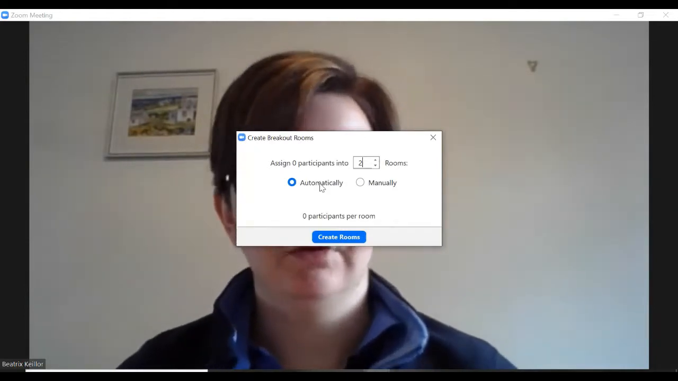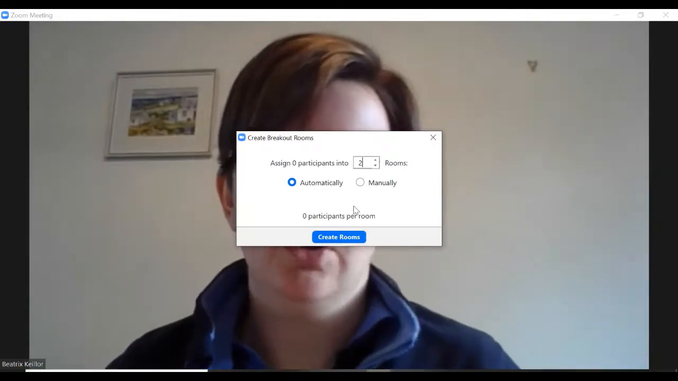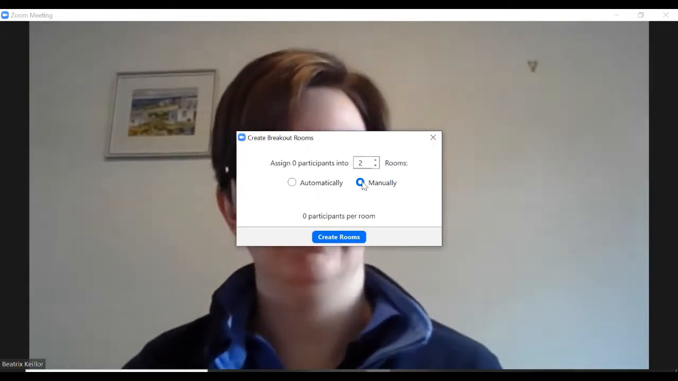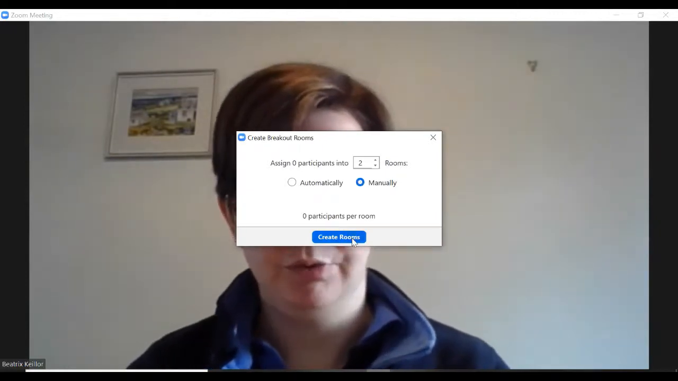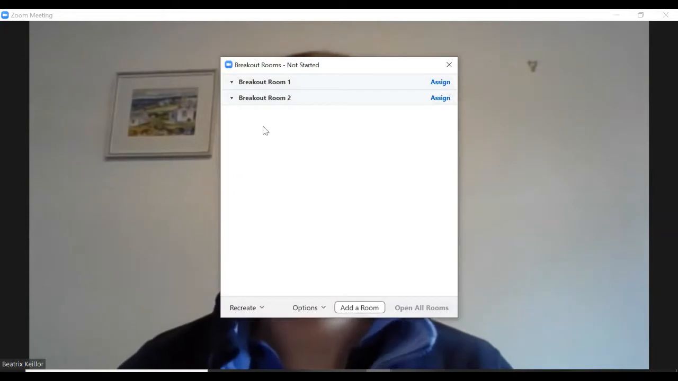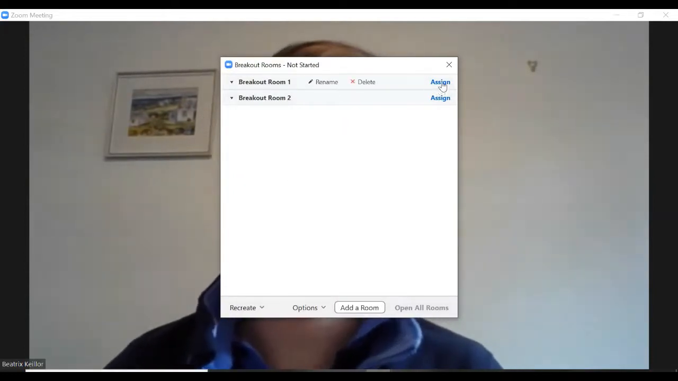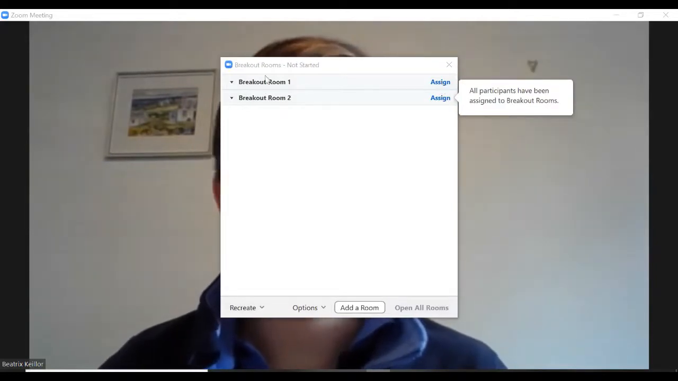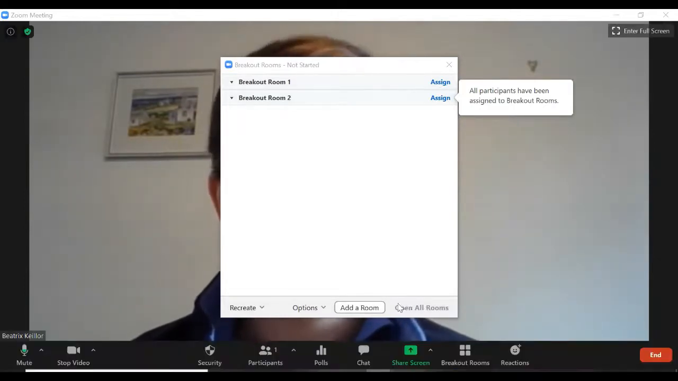However, for our unit meetings, as we need to make sure that we have the correct number of adults in each room, we'll always need to click this manually button, and this will allow you to choose who ends up in each room. You will then click Create Rooms, and a new window will appear, and in this window you can assign people to each room. And once you've assigned your adults and girls to the different rooms, you can click Open All Rooms at the bottom of your screen.